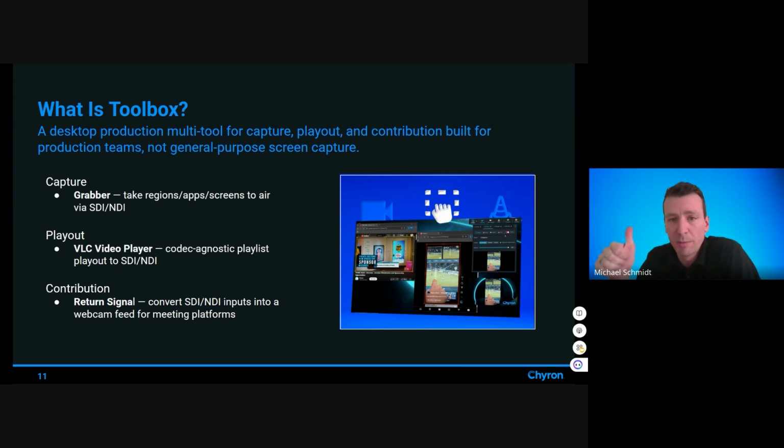First of all, the grabber. The grabber allows you to capture any region of interest on your screen. You can also grab an entire application or a full screen and then send this to your output to production via SDI or NDI. The second use case is the VLC player integration. So we integrated the capabilities of the VLC player, and via this solution, the Toolbox turns your desktop into a codec agnostic clip server, routing clean playlist playout to SDI or NDI without the player UI going to air.